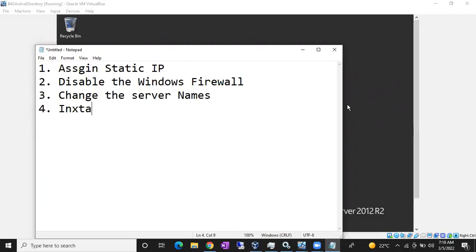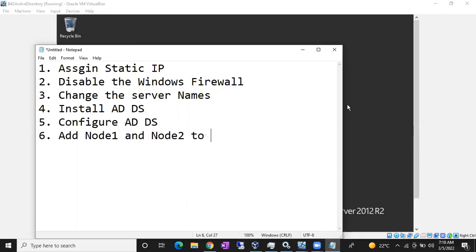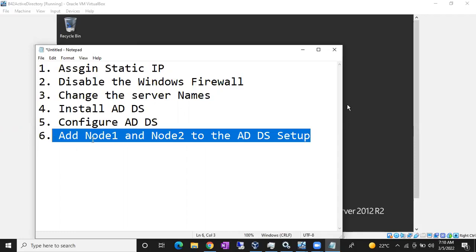Step 4: install ADDS, Active Directory Domain Services. Step 5: configure ADDS, Active Directory Domain Services. Step 6: add node 1 and node 2 to the ADDS setup. That's it, guys. In this 6th step, we have again 2 steps to add the machines into the existing domain. They are very simple steps, so that we can add them, guys.